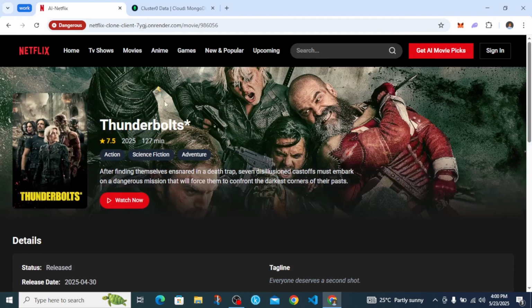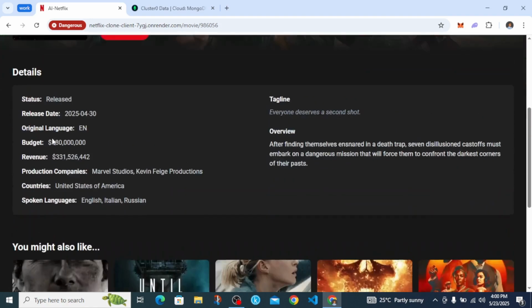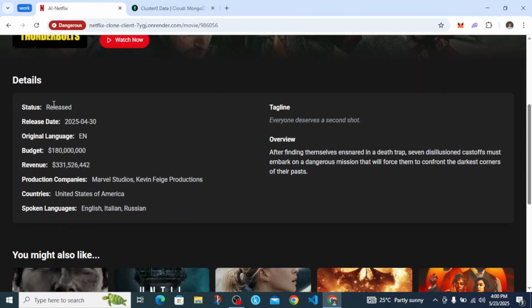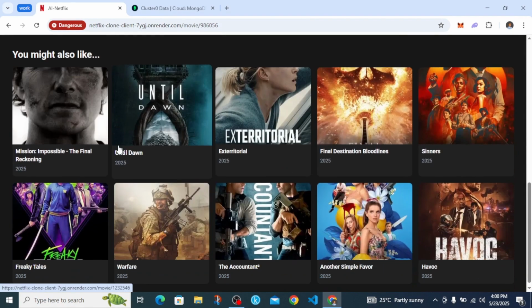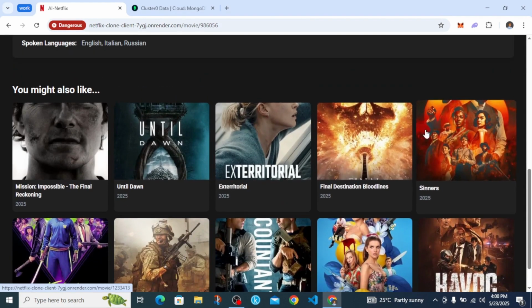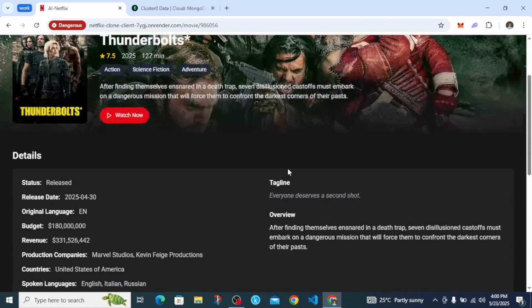So this is Thunderbolt movie, and you can see the star rating, the year it was released, the total minutes, the category, and then a brief movie description. Also, you have a more details page where you have the status, the release date, and other information. And then down here you have similar movies. Now if I click on this watch now, you'll be taken to the YouTube page where you will see the trailer of the movie.